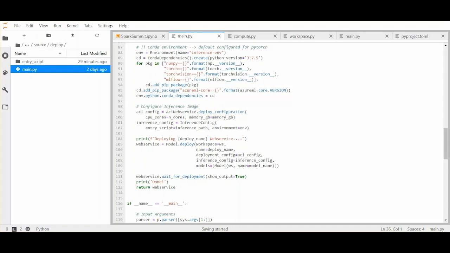Secondly, we'll also need to define the web service deployment configuration by passing in the CPUs and memory. For this web service, we will set the number of CPUs to 2 and memory to 4 gigs. These settings will vary depending on your use case. Afterwards, we will also need to define the inference configs by passing in the path for the scoring file and also the Conda environment. Before moving ahead to the next step, let's take a look at the scoring script that we'll utilize in the deployment.